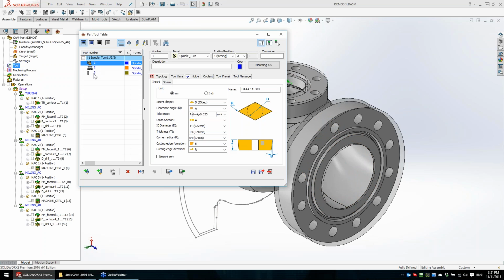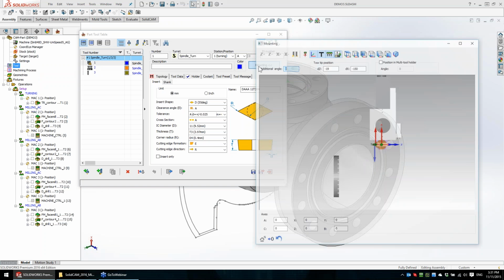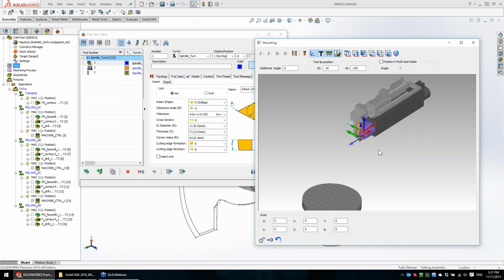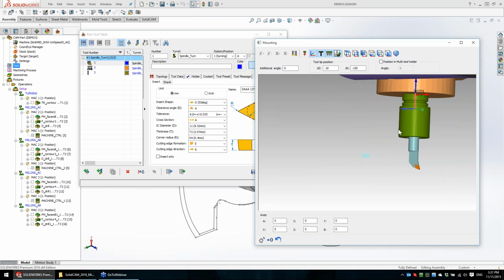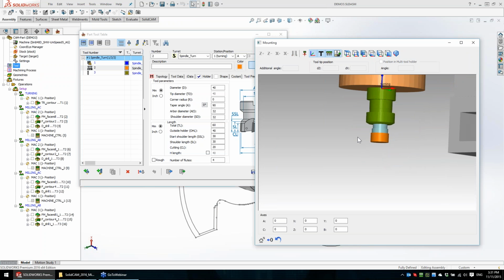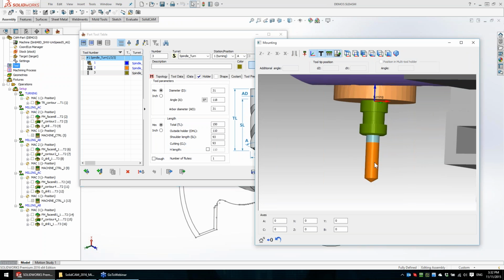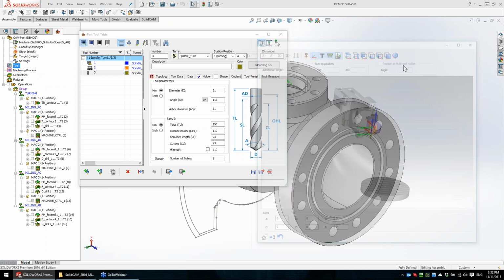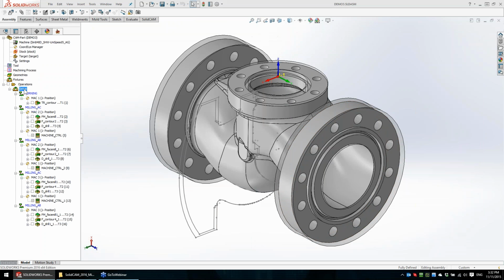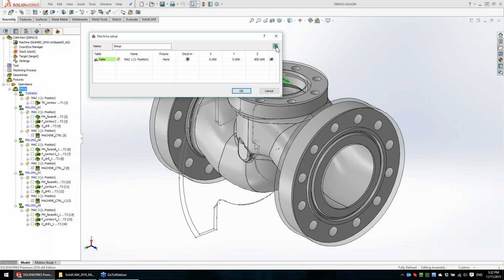In the tool table, I have 3 tools defined here, the same machine that you already saw, and I have an internal turning tool with STL holder, the face milling tool, and the drill. In setup, as I already told you, we use... I click. Okay, it got stuck.